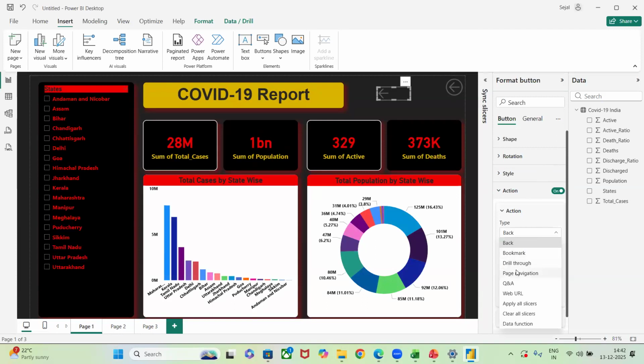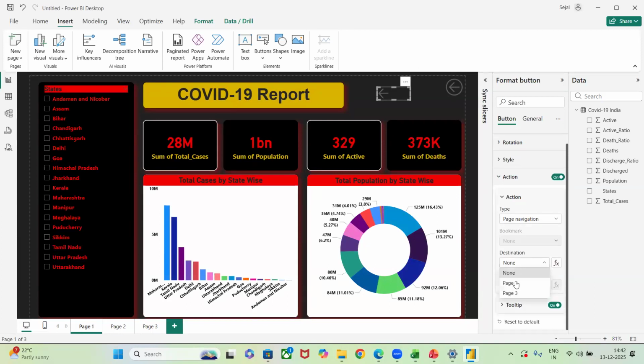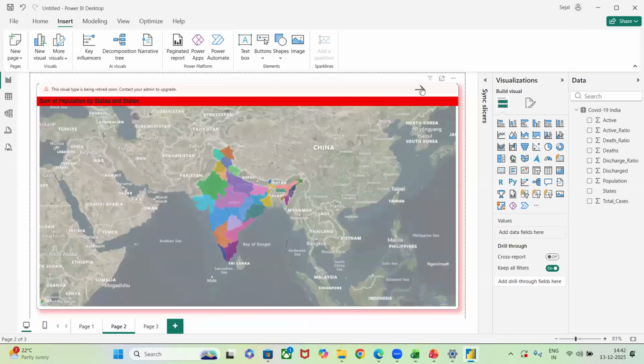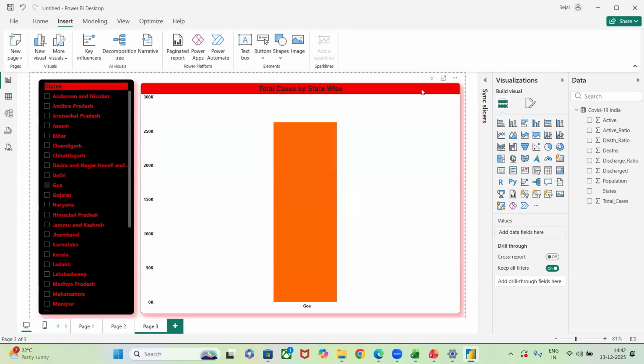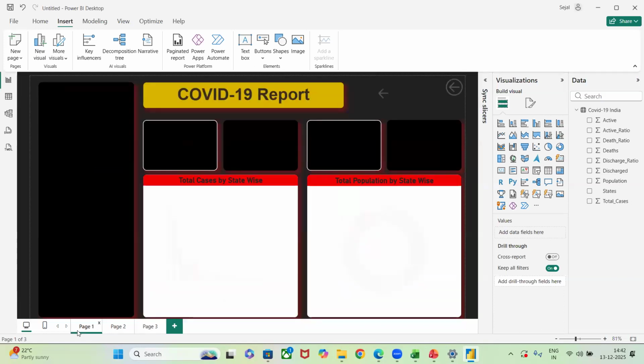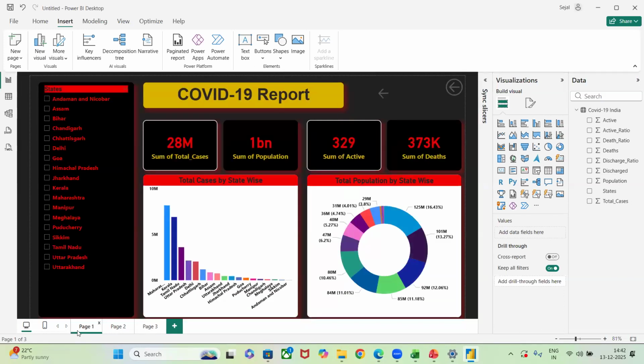Type, I'm choosing page navigation. The destination of this button is also page 2, and in the tooltip, I can write page 2. So now you can see, if I click here, hold your Control and then click, page 2. Then go to page 3, just click one more time, page 3. This is known as page navigation. Is it clear or any doubt?